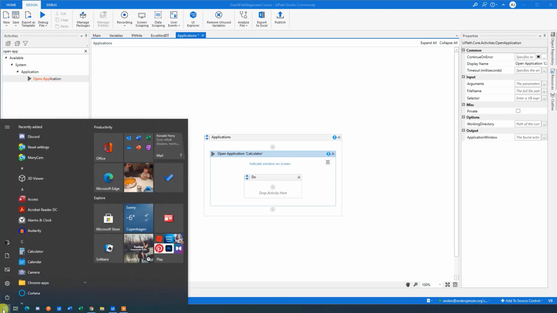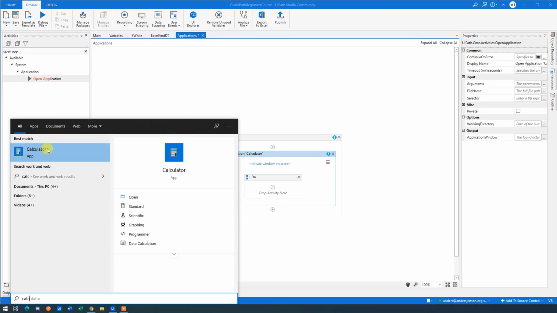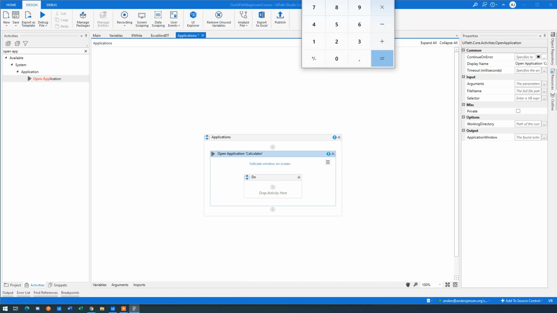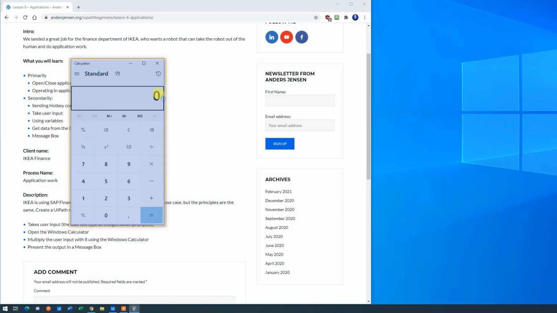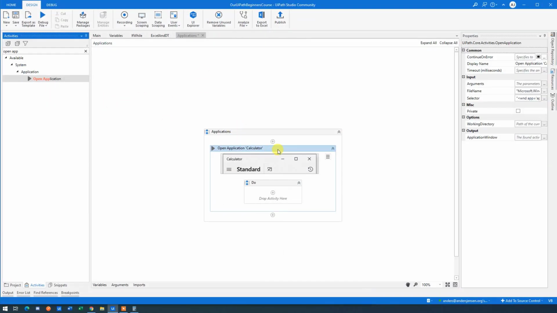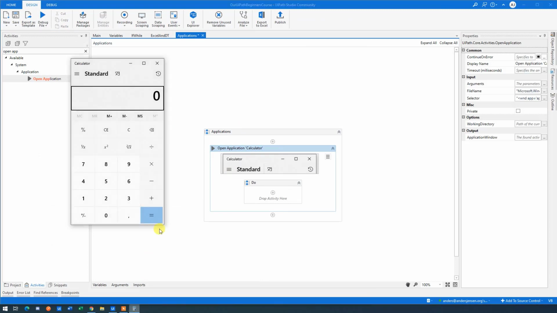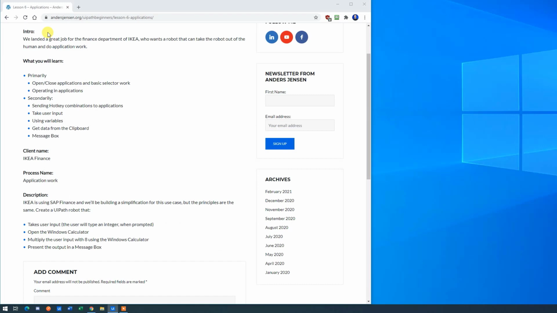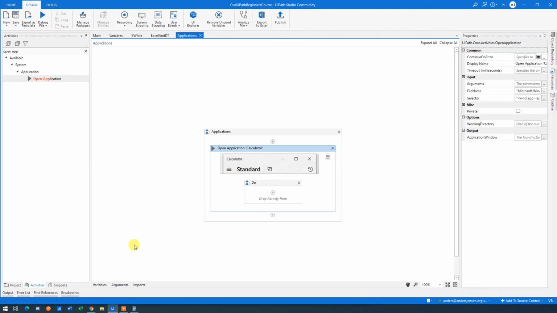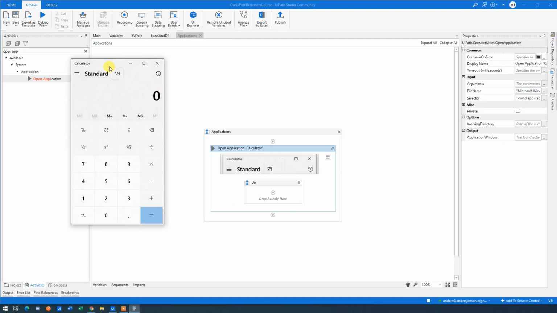So go down to start and then search for calculator, or if you got your local language, search for that. But in English, it's called calculator. Here, let me drag it in. I simply just click indicate, and then we can see here, I can choose this calculator. That's the application that I want to open. That's fine. Let me close it again and let's run it. This one will, of course, also only open up the calculator, and we can see that it's done here.